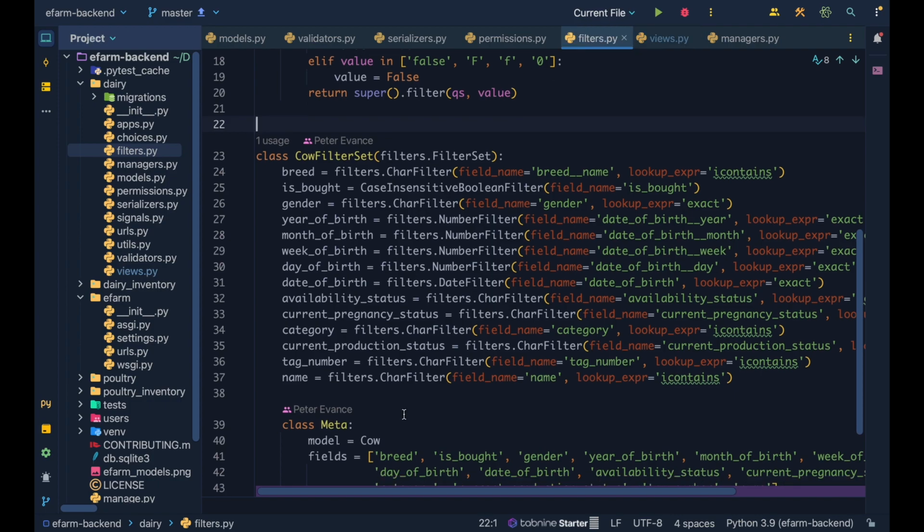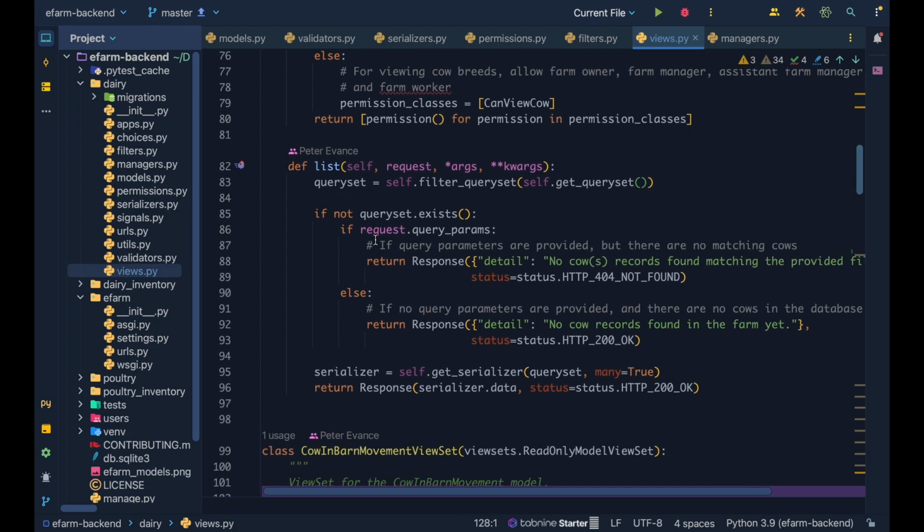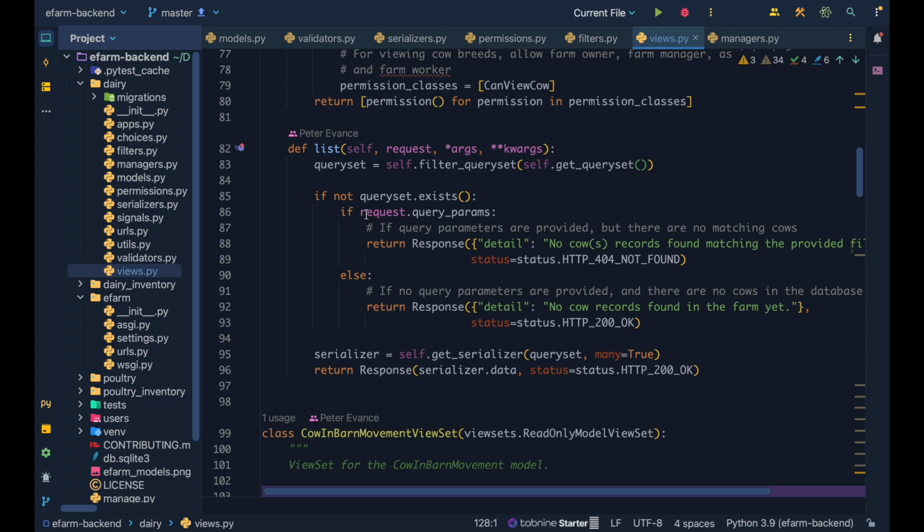So now that you know the options that we shall be performing filtration on, let's head back to our views.py, where we are now overriding the default list method in order to effect the filtration if it's supplied with the request object.